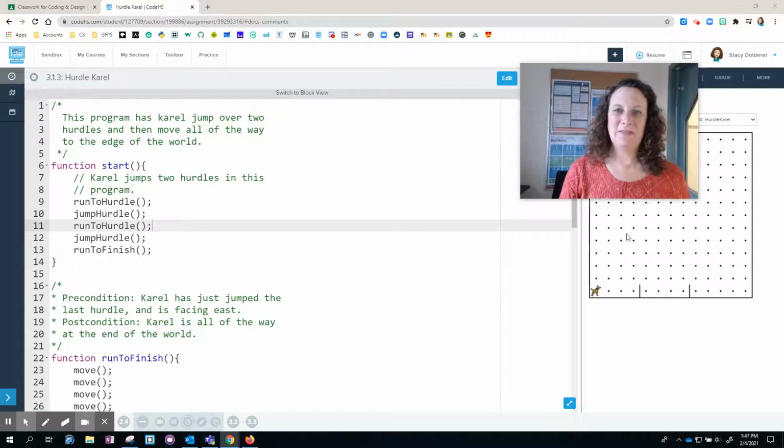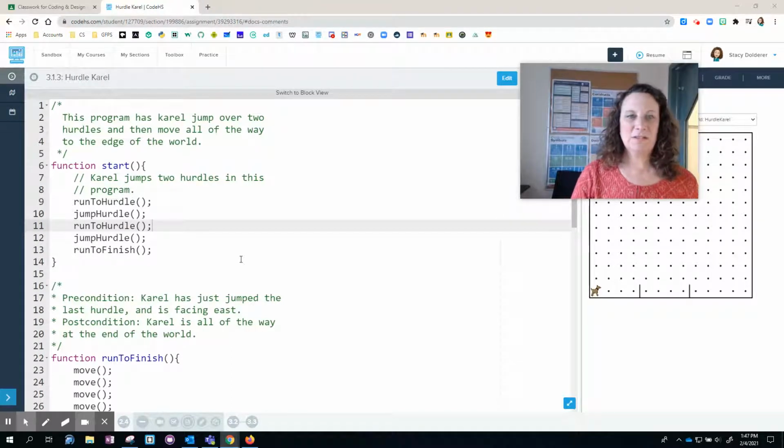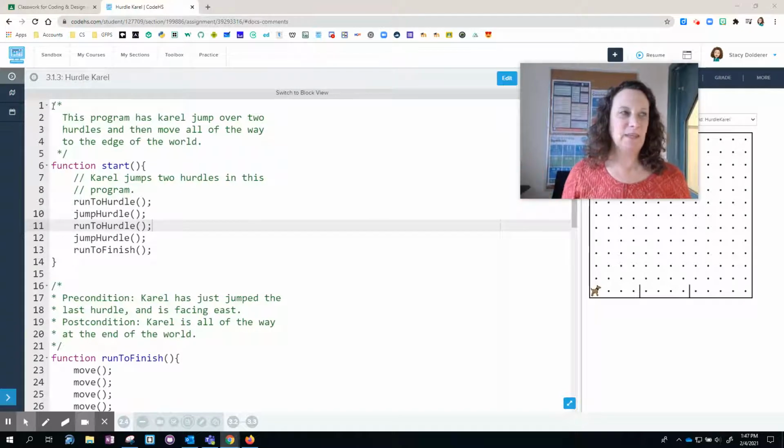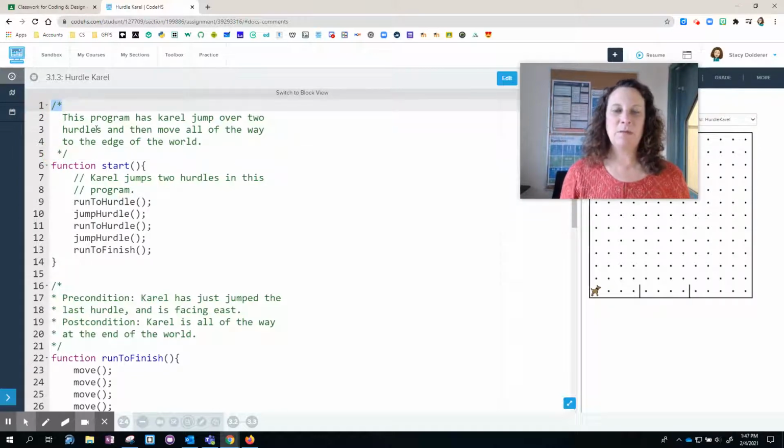There's 2 different methods for commenting in JavaScript. The first is a multi-line comment that starts with a forward slash and an asterisk and ends with an asterisk and a forward slash. Everything in between these 2 symbols is a multi-line comment. Remember, comments are just for the human reader. They don't affect the flow of the code at all.